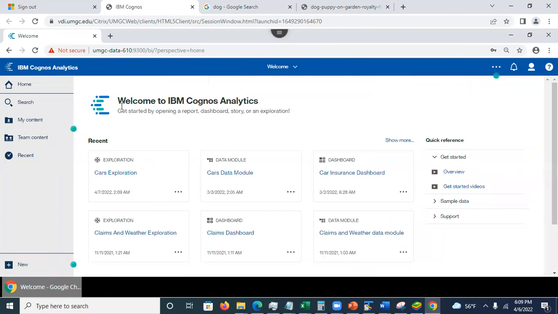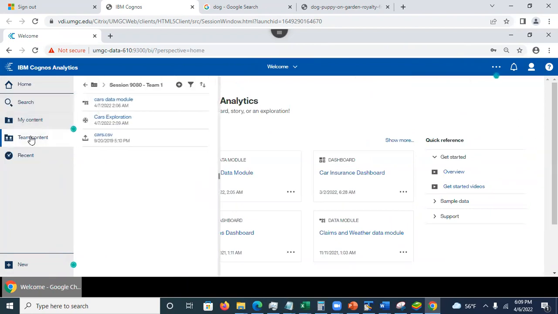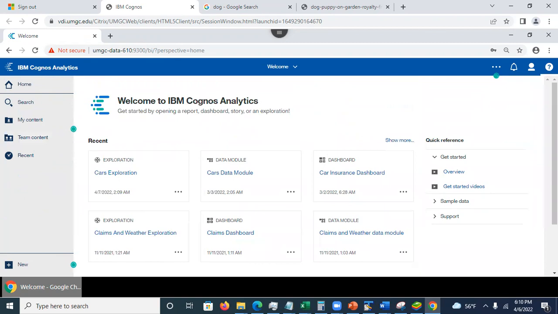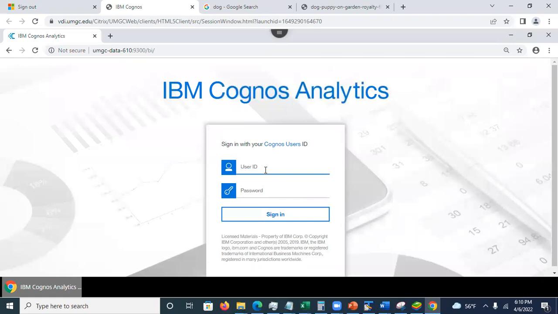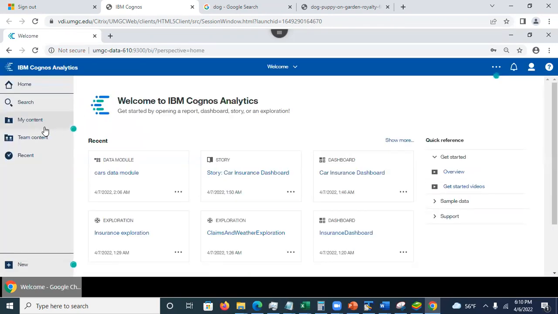Perhaps I'm going to close this file. So this is under the team content. This is a folder that you have currently open. Those are the three files that I see. I just created a cars exploration. I'm done for the day, and I'm going to sign out. Now I'm going to be back as the initial user, signing in, and I'm not expected to see the data exploration that the teammate created.